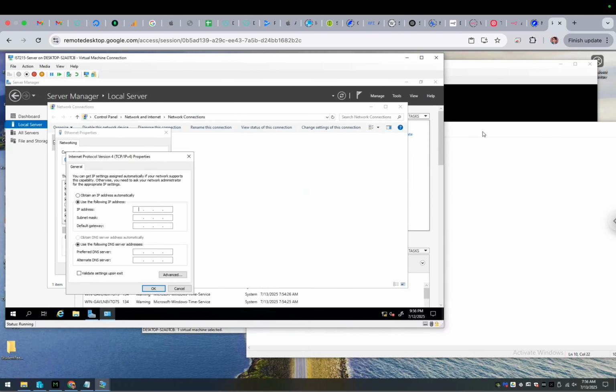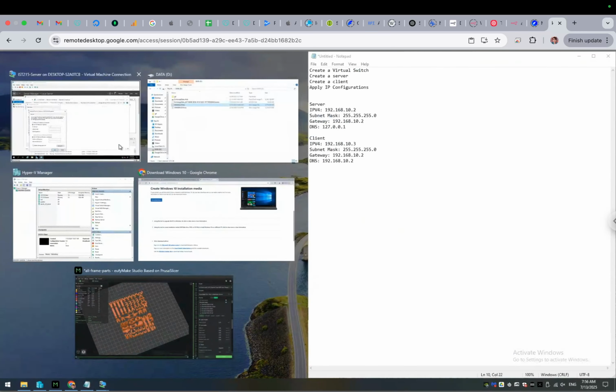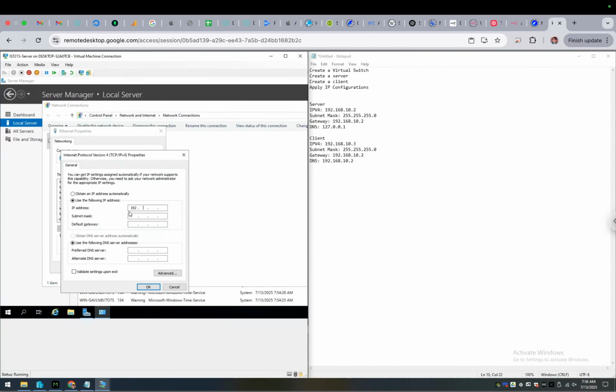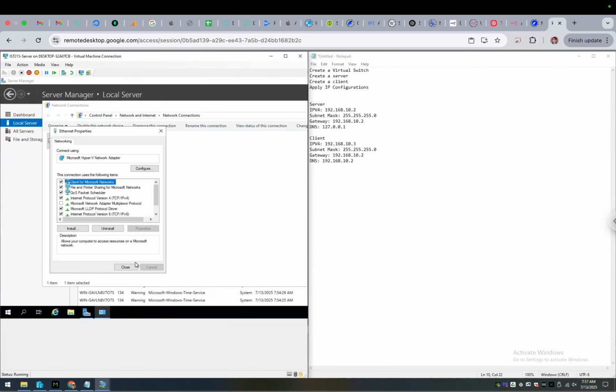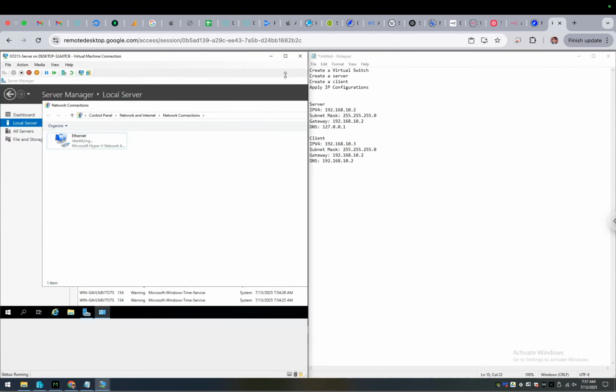So, put it to the side. 192.168.10.2. 255.255.255.0, and for the DNS server, 127.0.0.1. That should be it for the IP config here.